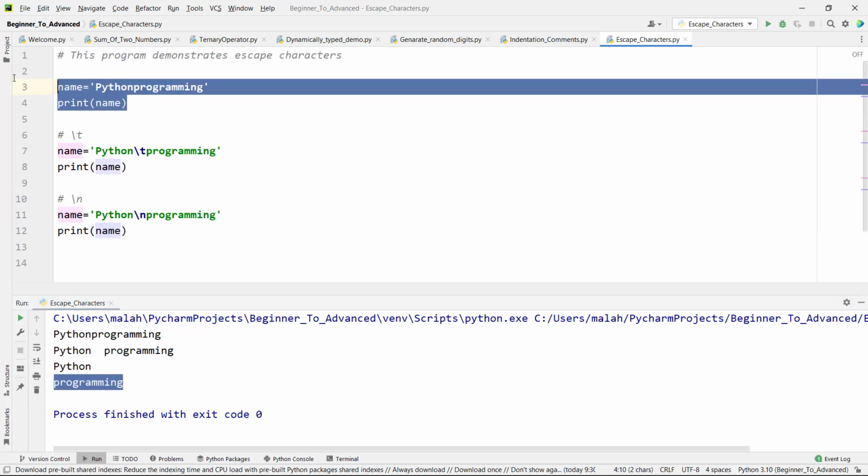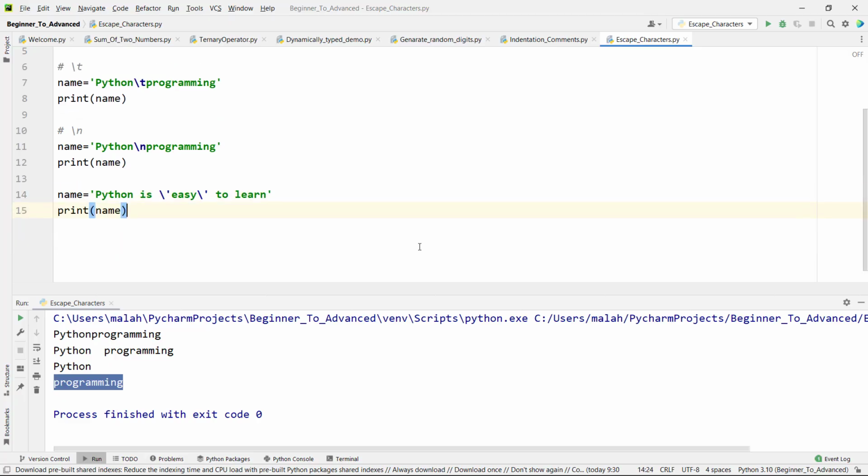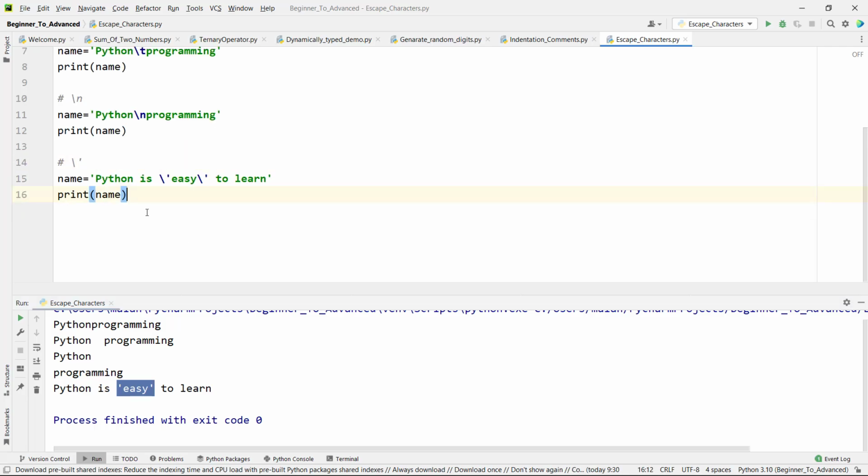So similarly, let me copy the same code again, and now instead of Python programming, let me give Python is easy to learn. And in order to consider this easy within single quotes, we have to provide a slash, and now if you run the program, you can see Python is easy to learn. So this easy is enclosed by single quotes, so \' single quote.